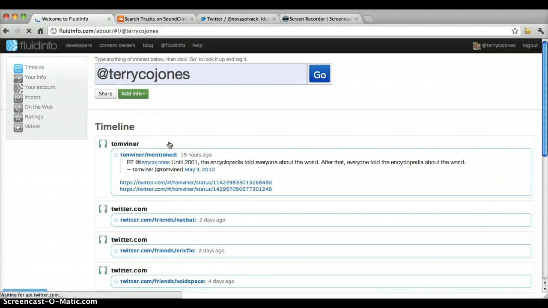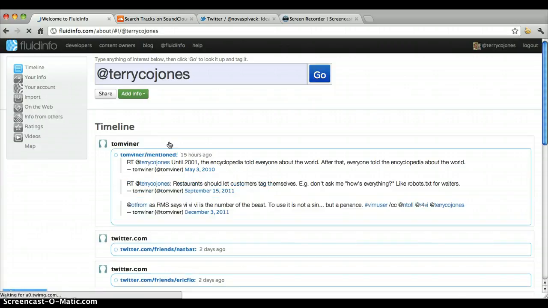That takes me back into Fluidinfo, and you can see that I'm looking at the page for @Terry in Fluidinfo. That's my username in Twitter. It's also just become my username in Fluidinfo, or it would have if I'd never used Fluidinfo before. So at this point, I have a Fluidinfo account. I can do all sorts of things that I'm not going to get into.